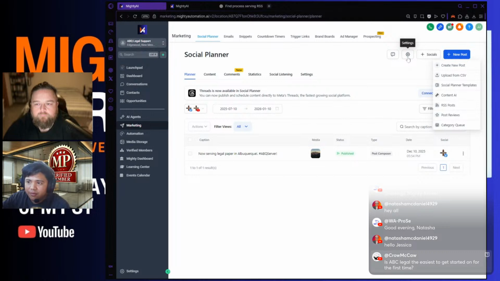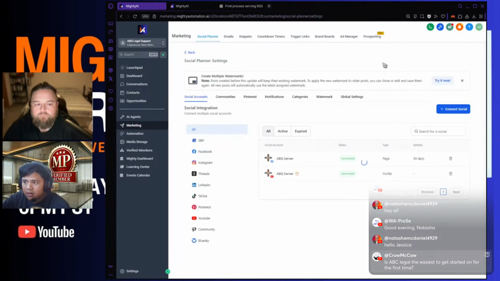And now we're going to dive into settings first. In the settings, you will see here the validity of your account. For this account, we connected this today, and the validity is 60 days. After 60 days, the connection between the CRM and the social media, for example, here is Facebook, is going to be severed. So how can we avoid that?